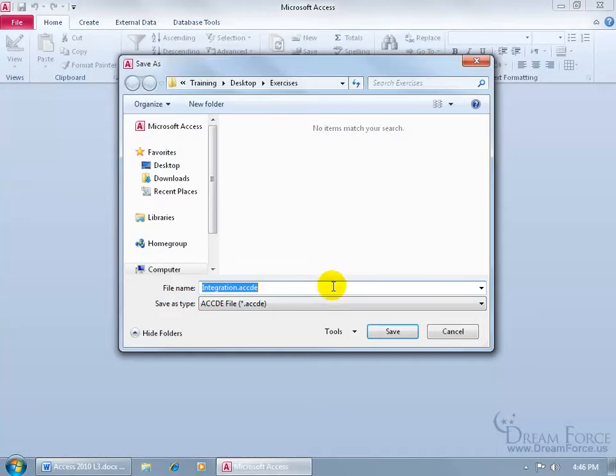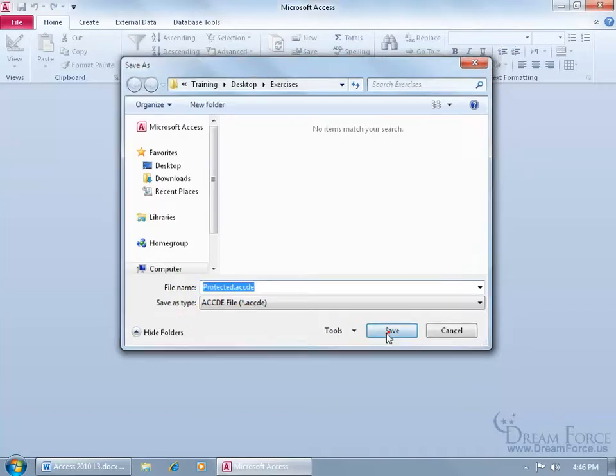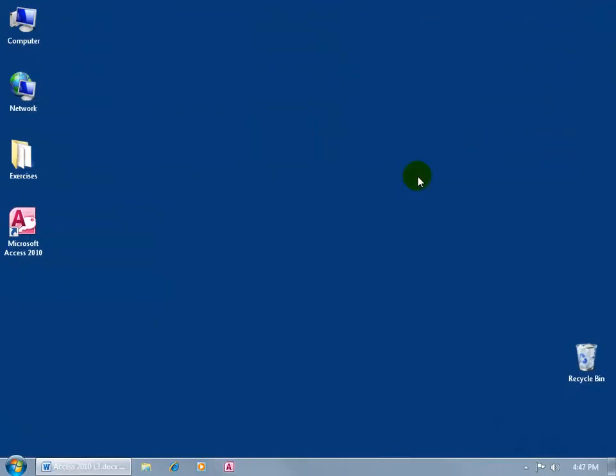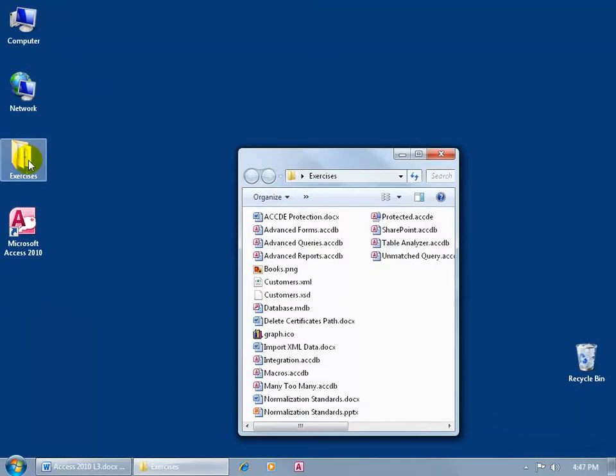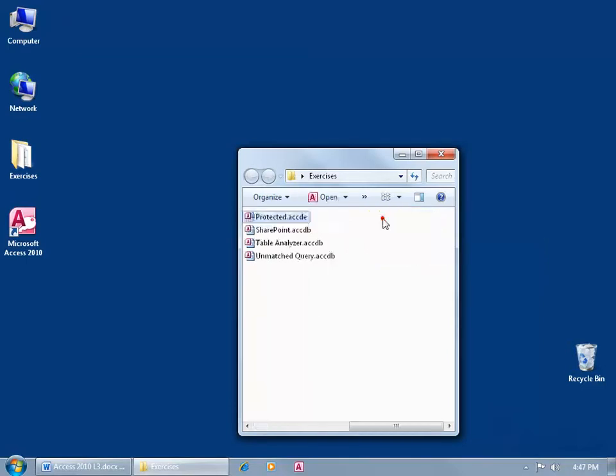It opens up and asks what the name of the file is. We can call it protected. And then there's the file type, ACCDE. Click Save, and then we can close out. Go to my exercises folder. There it is, protected. You can see the different extension there, and it's got a little lock, which is indicative of something being protected there.